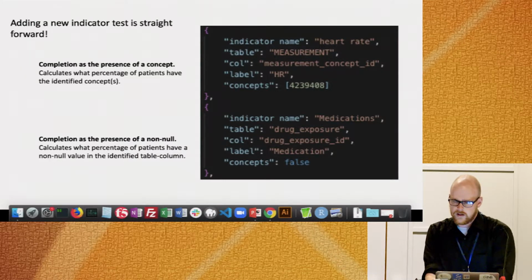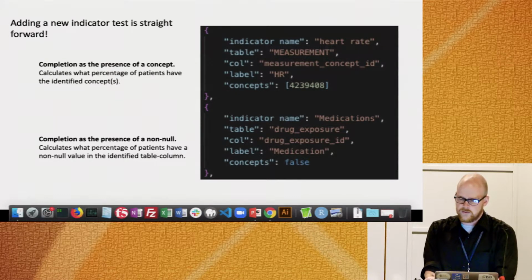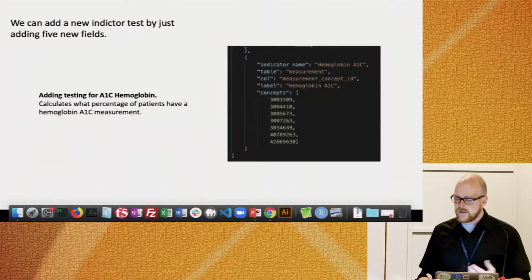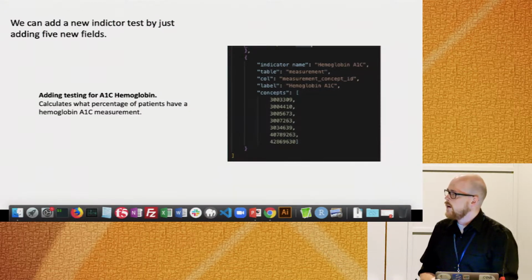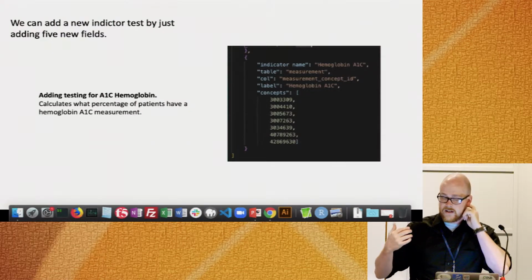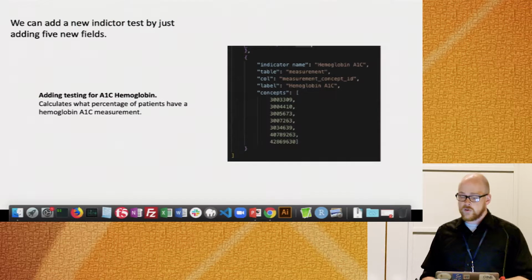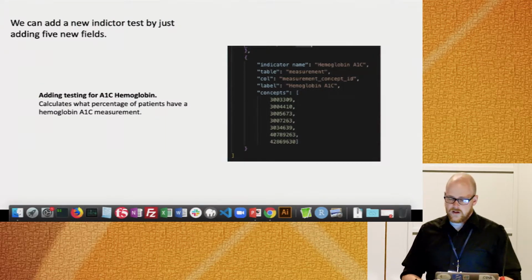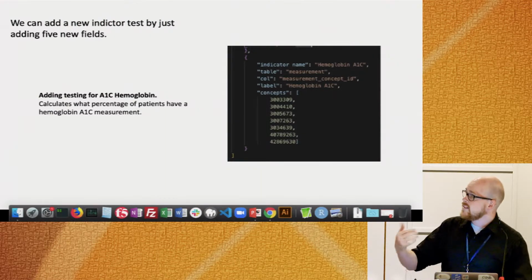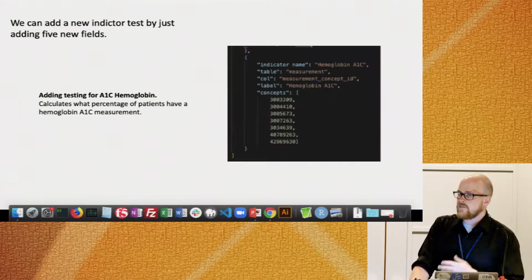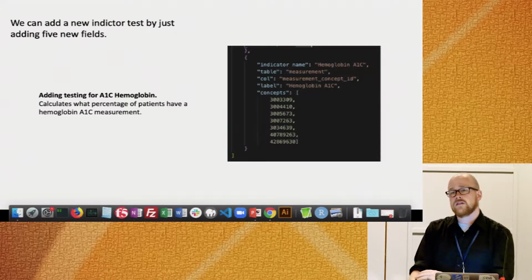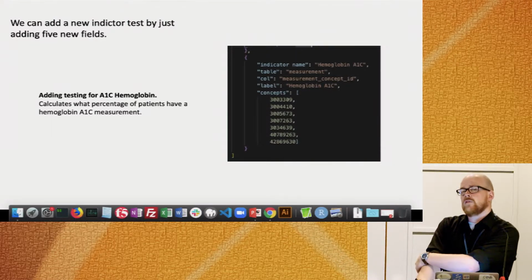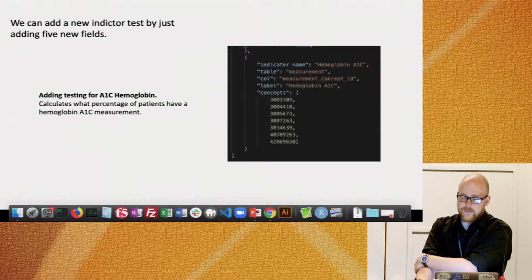Just as a quick use case, let's say you wanted to ask how many people have hemoglobin A1C measurements in your repository. You would just add your indicator name. You'd want to be querying the measurement table, and then you'd be looking at the measurement concept ID column. And then I just pulled these from Athena, and I went through and looked for the concept IDs for LOINC codes for hemoglobin A1C lab measurements.